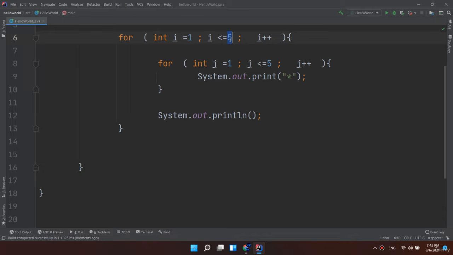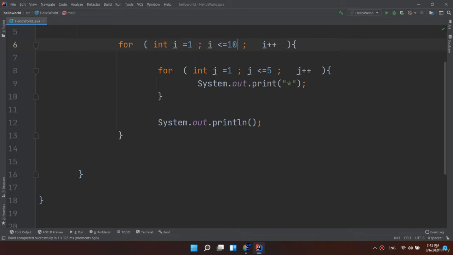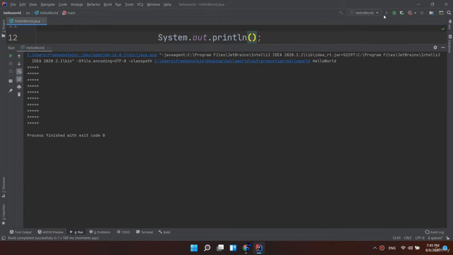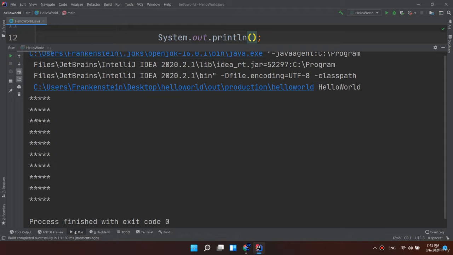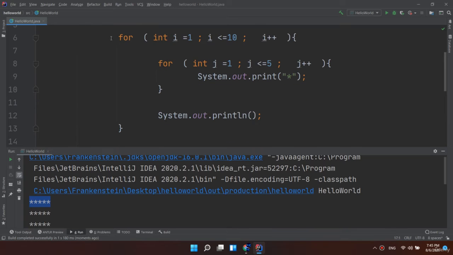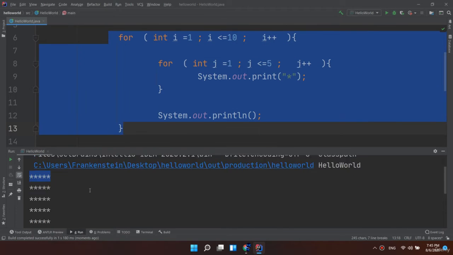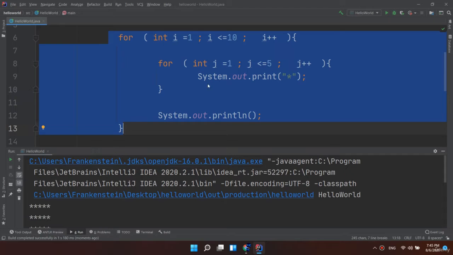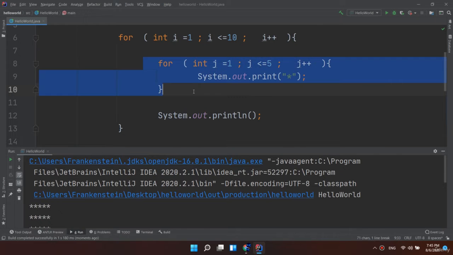I will try to change the variable i here to 10 and see what happens. Okay, so we have now 10 lines with 5 stars. This indicates that the outer loop will iterate through the number of lines, and the inner loop will control the columns, the thing that would be printed on every line.